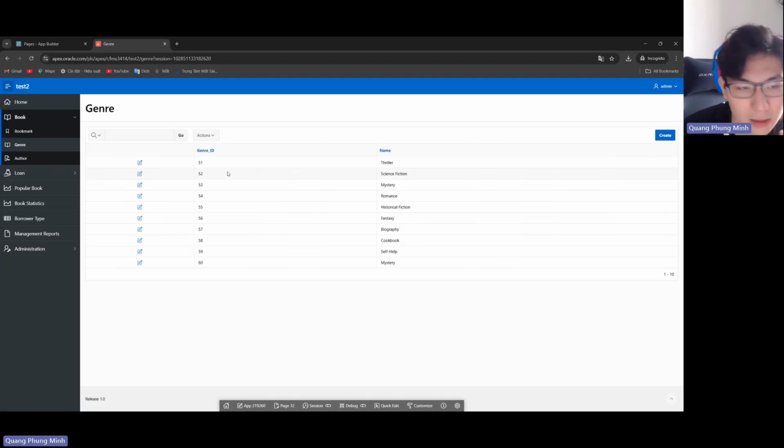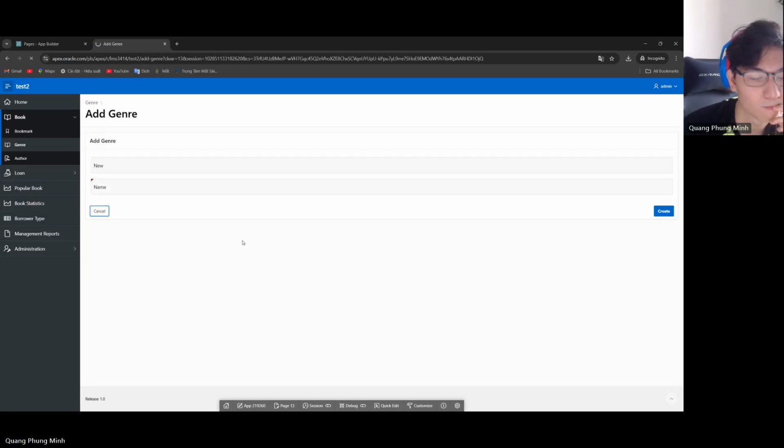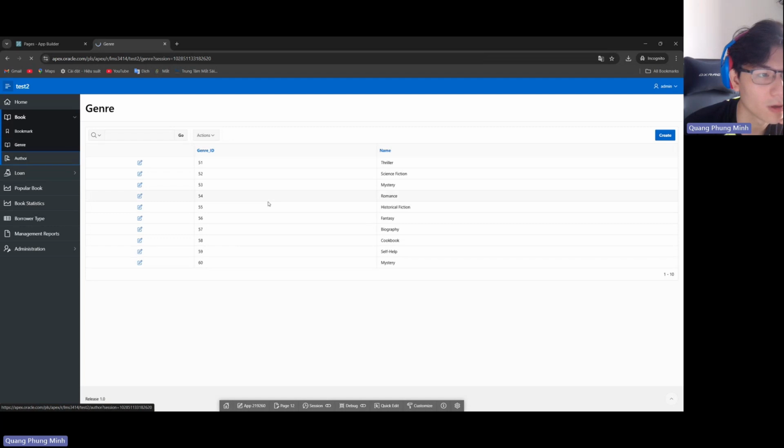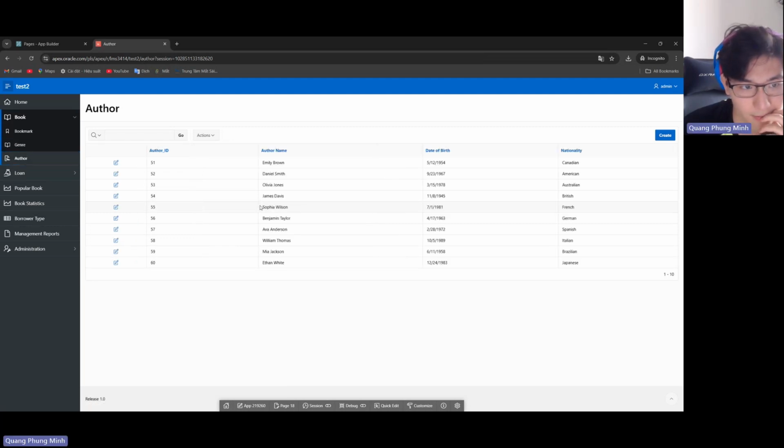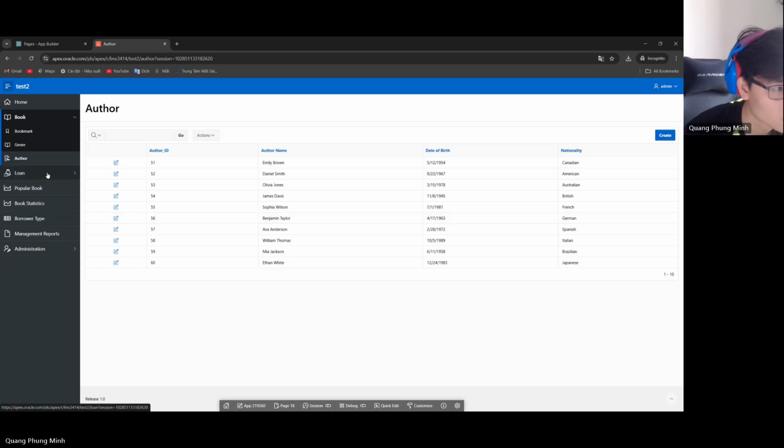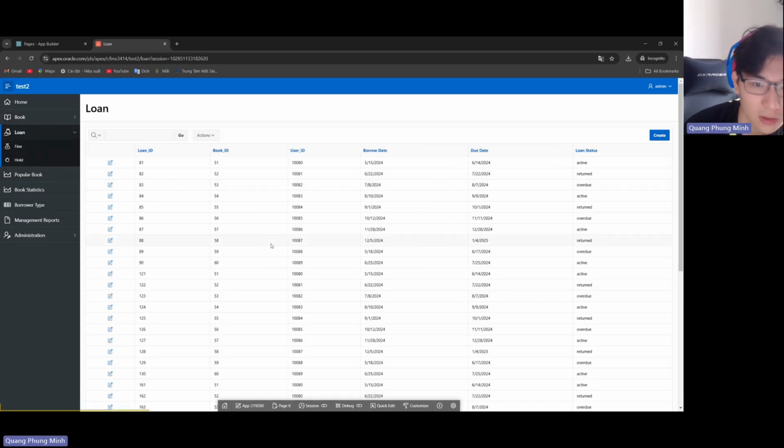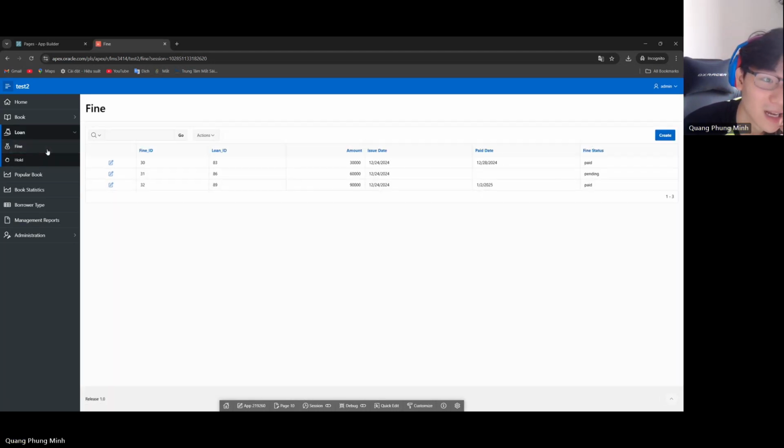Next we have the genre. The template is kind of the same. Next we go to the author, which also can be created and edited. We have a loan table as well, with a lot of borrow dates and a lot of users borrowing our books. We have fines as well. It's realistic that if you borrow a book, you have to give it back, so we also have a fine for someone who is not returning the book in time.